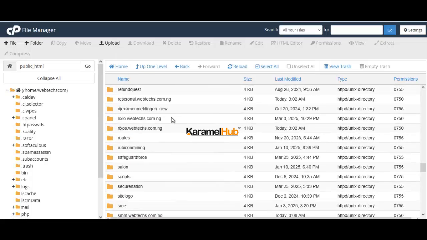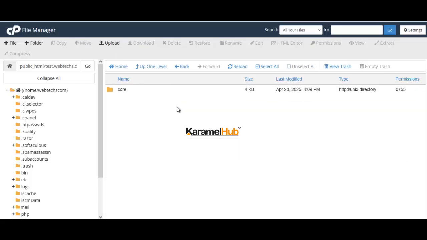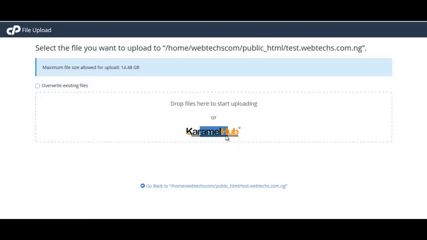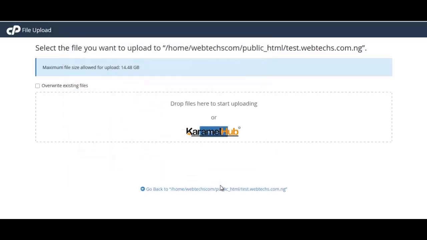But I already have a subdomain which I've created, so I'll just upload mine inside there. Or you can do the same thing I'm doing now: you can upload yours inside the public_html, but I'm uploading mine inside a subdomain. It's the same thing. Just click on upload, select the file. All right, perfect. Just wait for it to finish uploading.